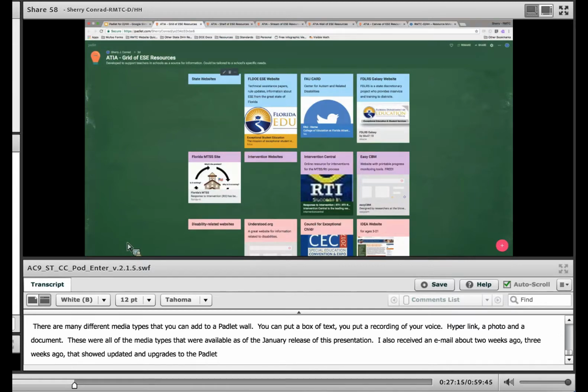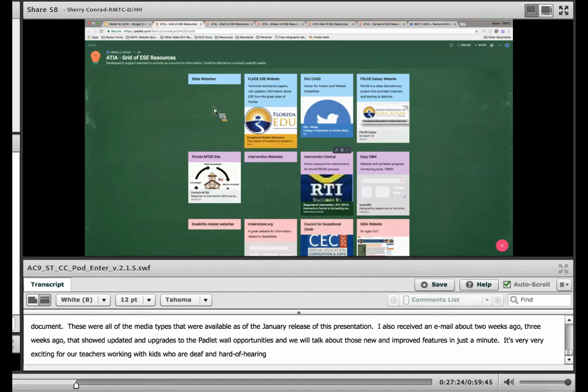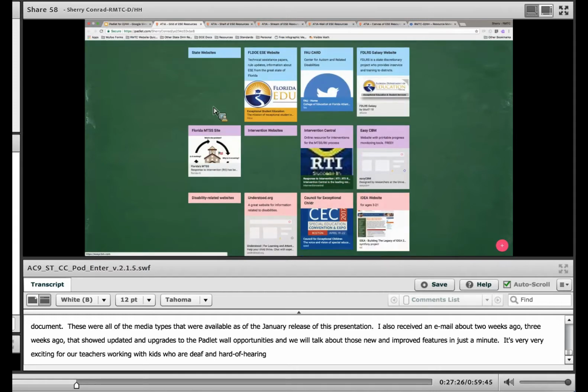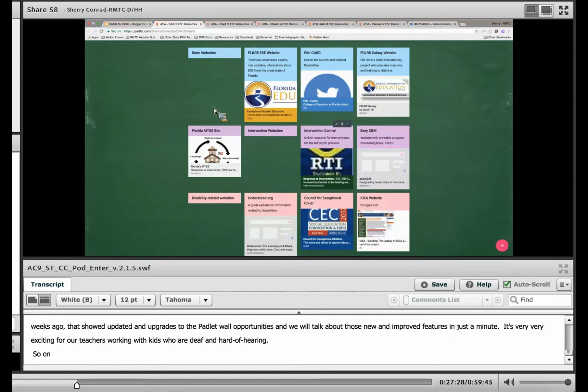I also received an email about 3 weeks ago that showed updates and upgrades to the Padlet wall opportunities, and we're going to talk about those new and improved features in just a minute. It's very, very, very exciting for our teachers working with kids who are deaf and hard of hearing.